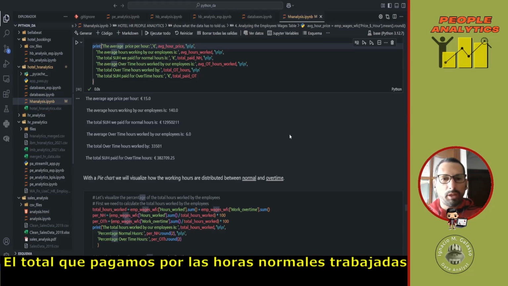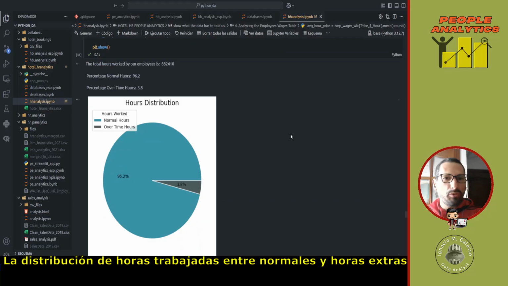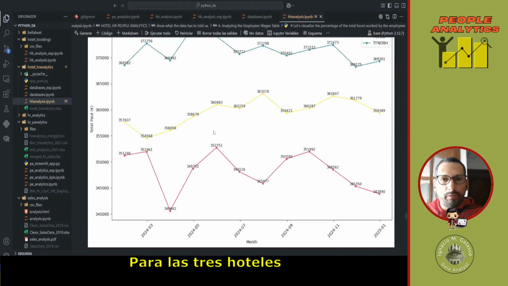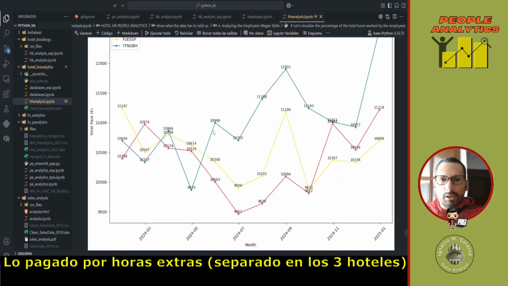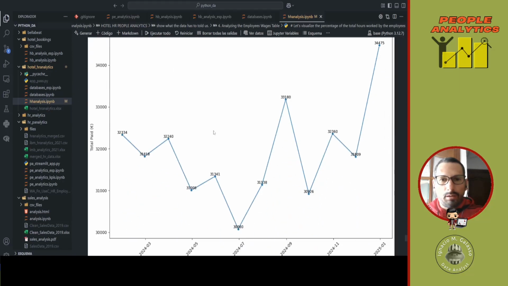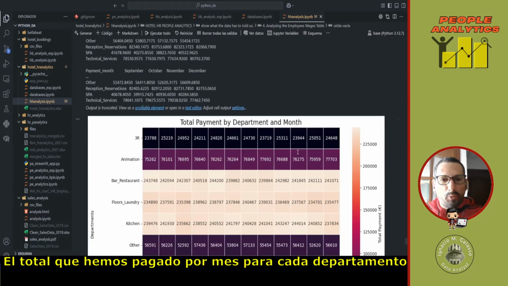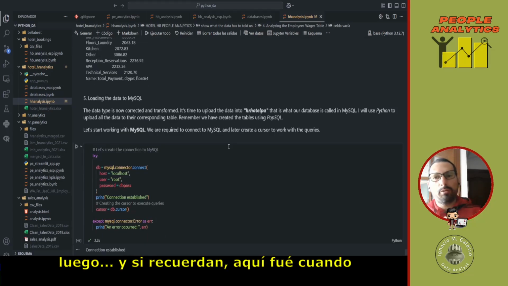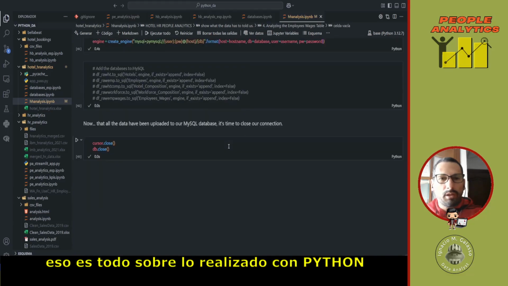for normal hours. Also the same here, the distribution between normal hours and overtime hours, how much we paid for the hours in the 3 hotels, the total of the 3 hotels, the overtime hours, the total of the overtime hours over the 3 hotels, how much we pay for each department by month, and then do you remember here we upload the data to MySQL, and that's our Python file.